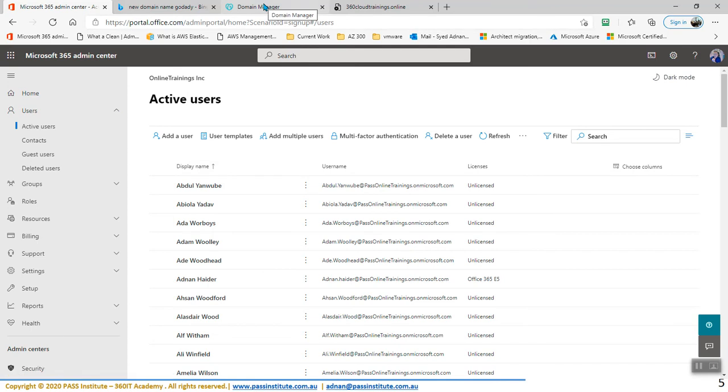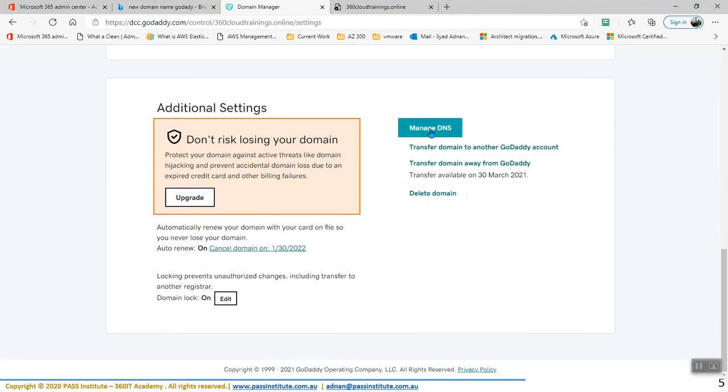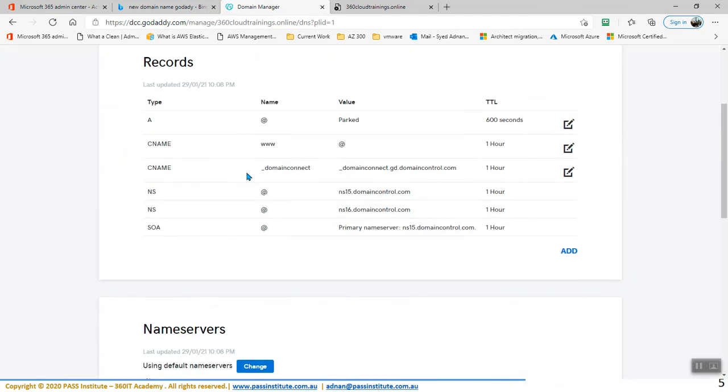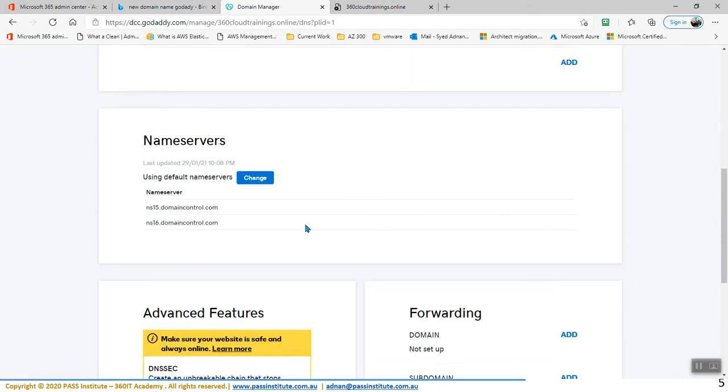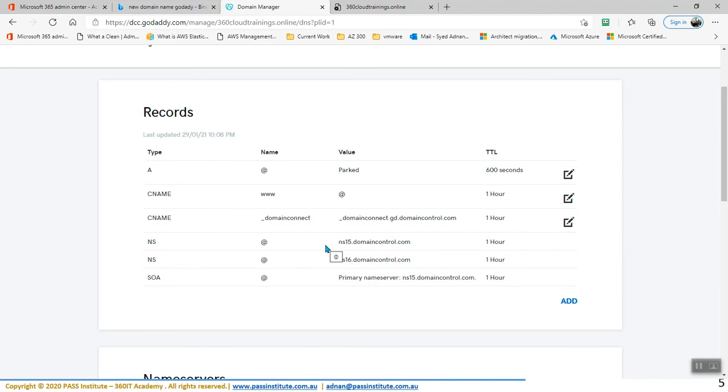Now there are a few ways to do that. One of the ways is to go to your domain here and go down to manage DNS, and in the DNS you need to set up Office 365 DNS records. Now there are so many records that you need to create for Office 365. There needs to be an MX record, then there is a TXT record, and there are so many records. But to make things easier for us, everything will be done from Office 365.